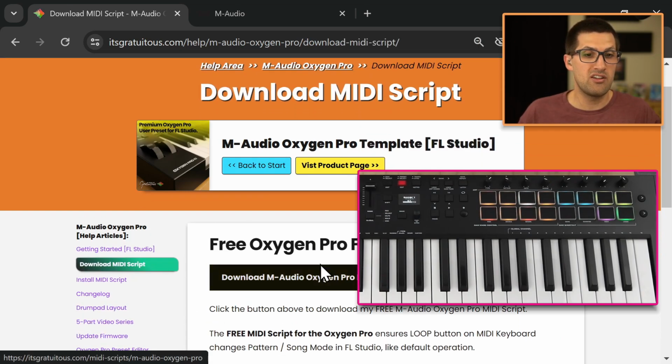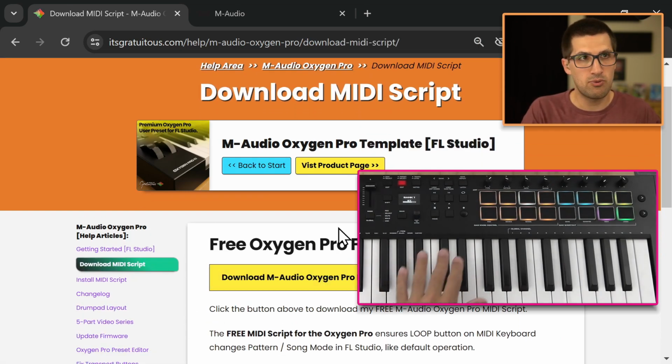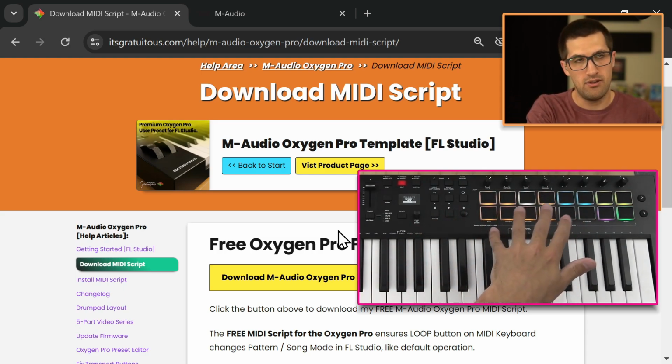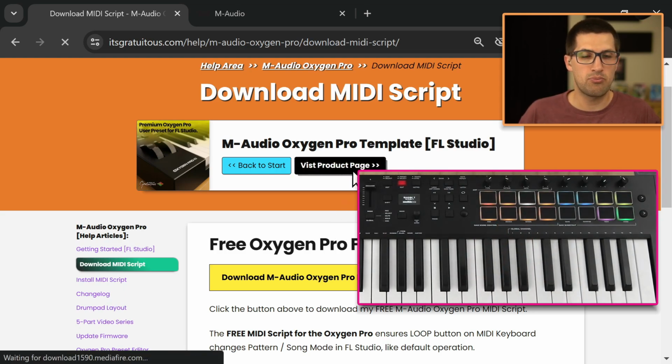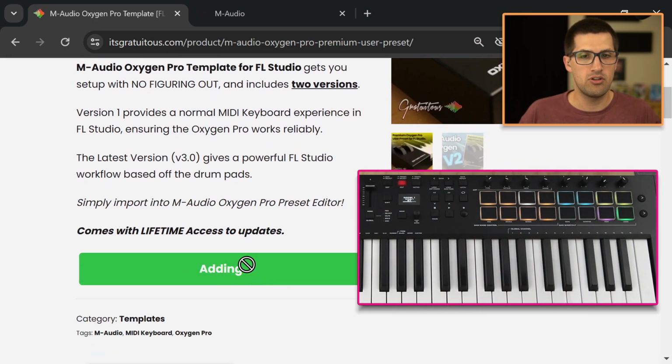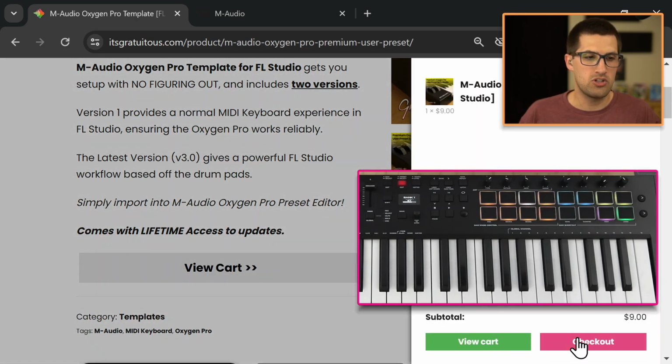Again, there is just the free MIDI script that gets the transport buttons working normally. But if you want a better experience like this drum pad layout like I just shared with you, just go to the product page, and this is how you check out. You just go add to cart, and then you can check out right there, okay?